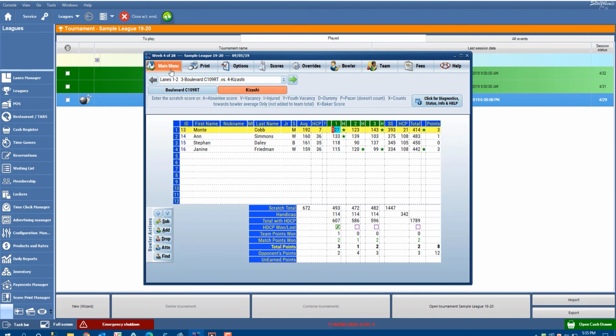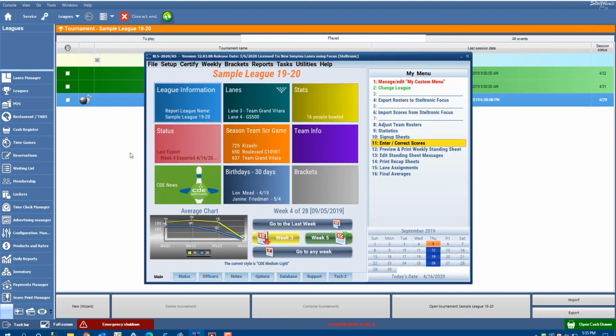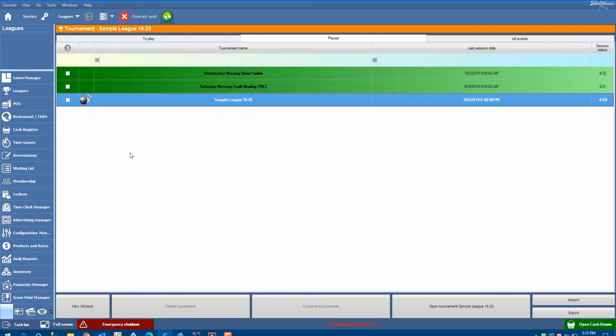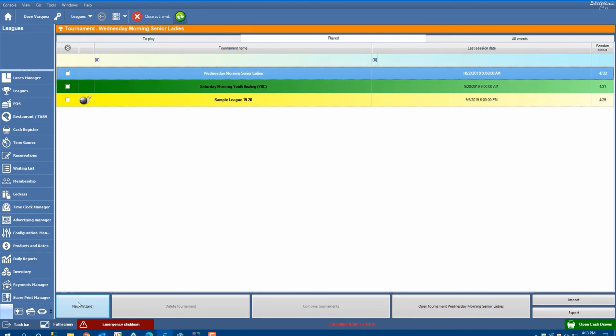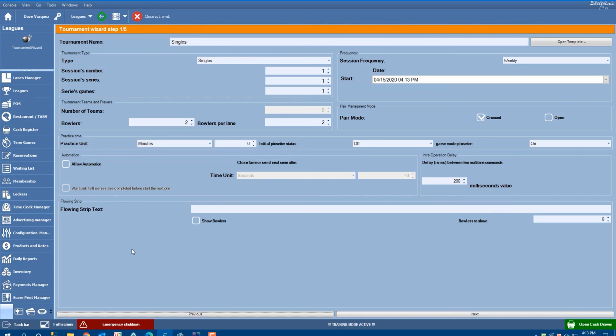Once everything is correct, then you can go back into Steltronic. We also have a new wizard, so you could use our software for some smaller tournaments or certain events where you could actually set this up to run that little tournament or event. So you can come in here and just answer the questions.